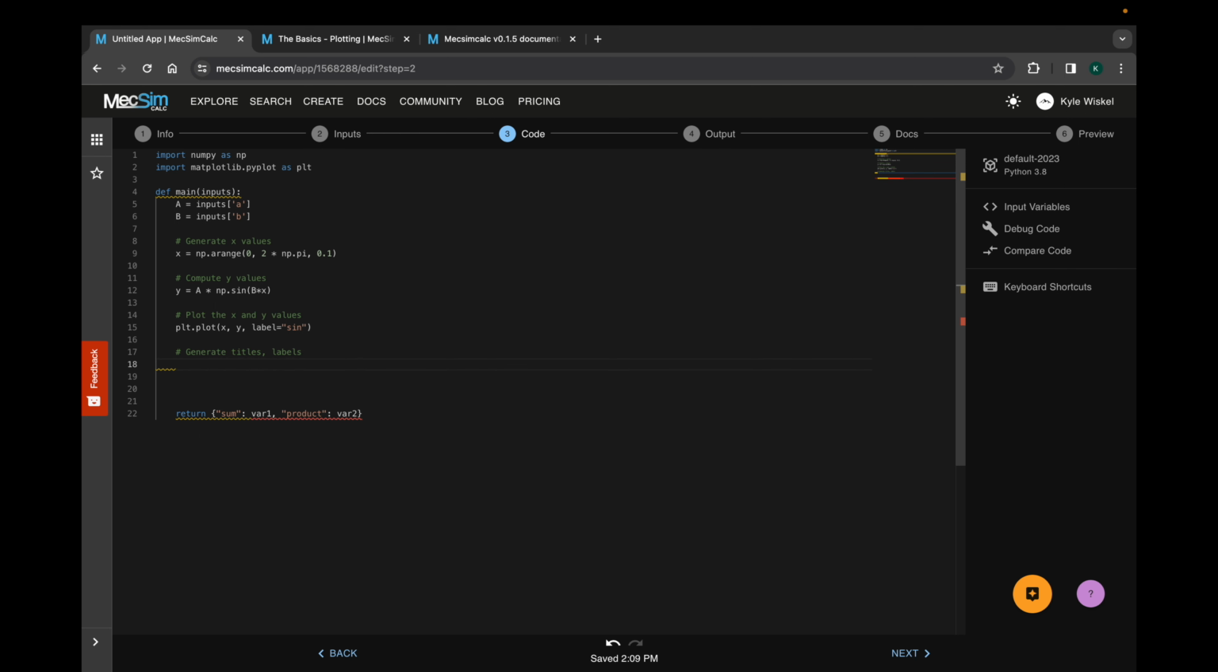For the title, we will display the equation. In this case, this is a times sine of b times x. We will use Python fstring, and it will input the a and b values up here into the string. We will then set the title of the plot to this equation, and we will set the x and y labels appropriately.